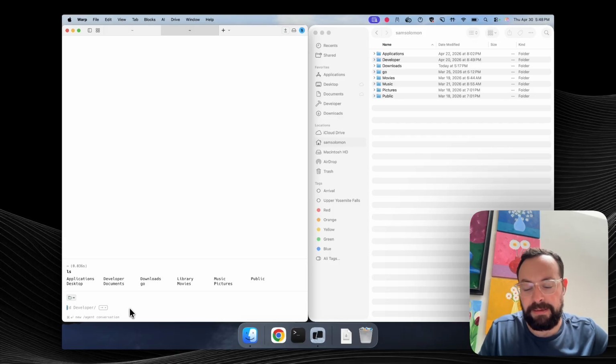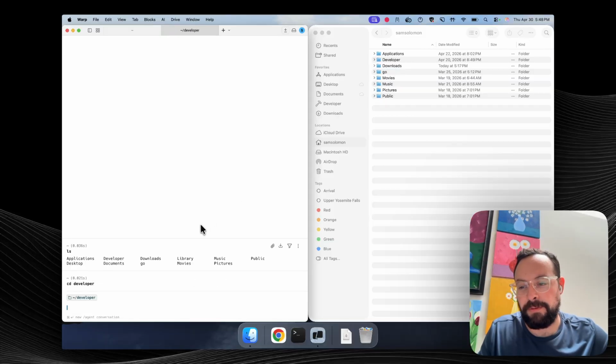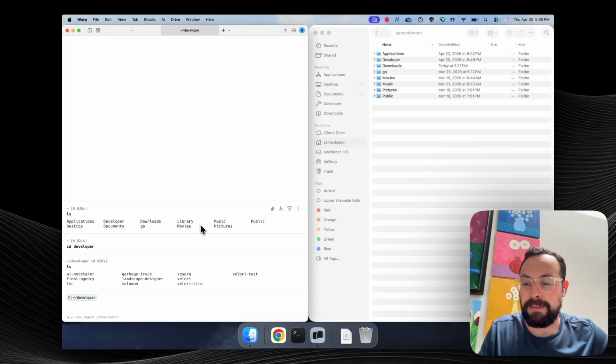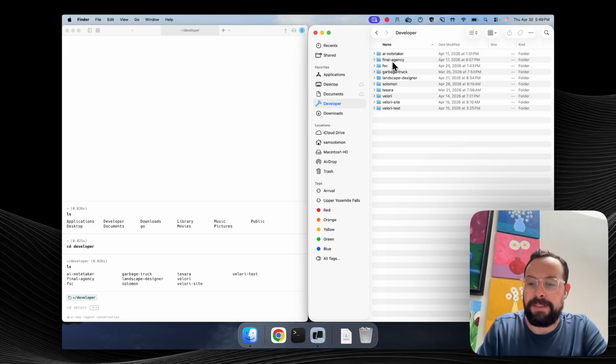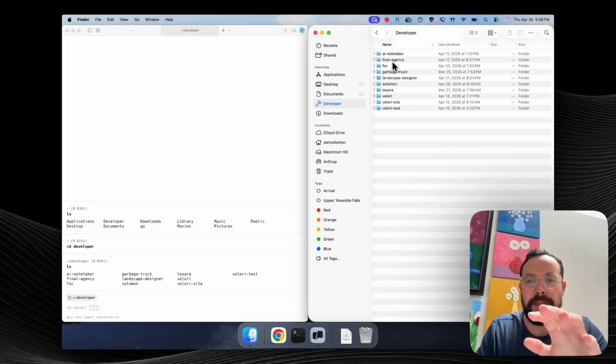The next important command is change directory. So cd developer. I'm basically going to change directory to this developer folder. And now I'm going to type ls, and you can see all of my projects in this developer folder are here. Now, that is, honestly, we're like 90% of the way there.